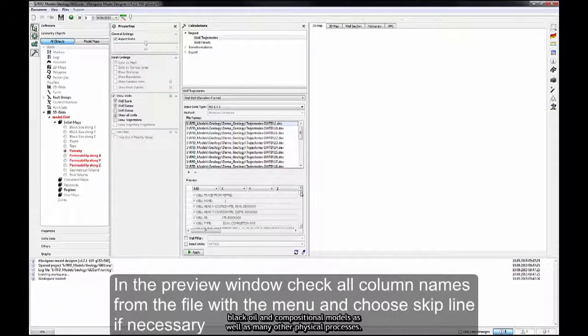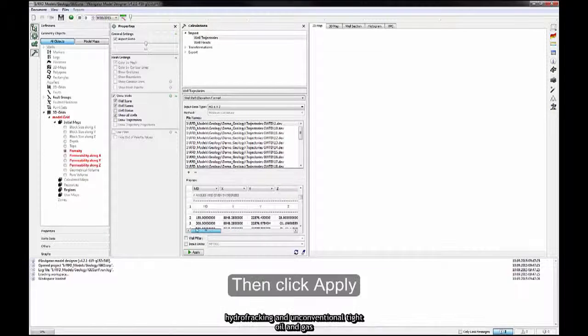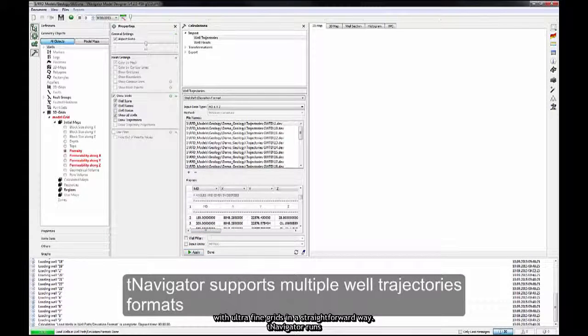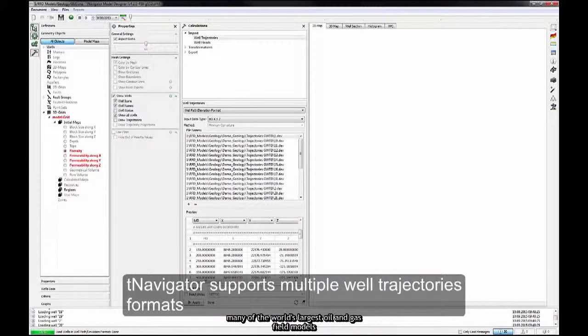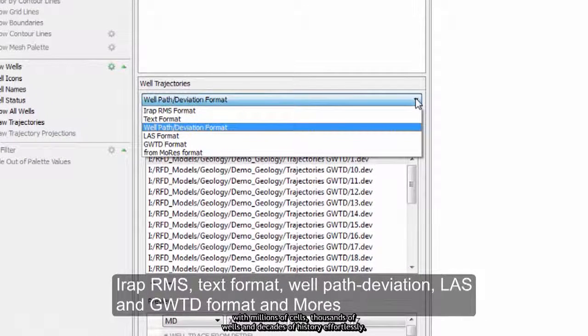In the Preview window, check all column names from the file with the menu and choose Skip Line if necessary. Then click Apply. T-Navigator supports multiple well trajectories formats: RMS, text format, well path deviations, LAS, and GWTD format, and more.